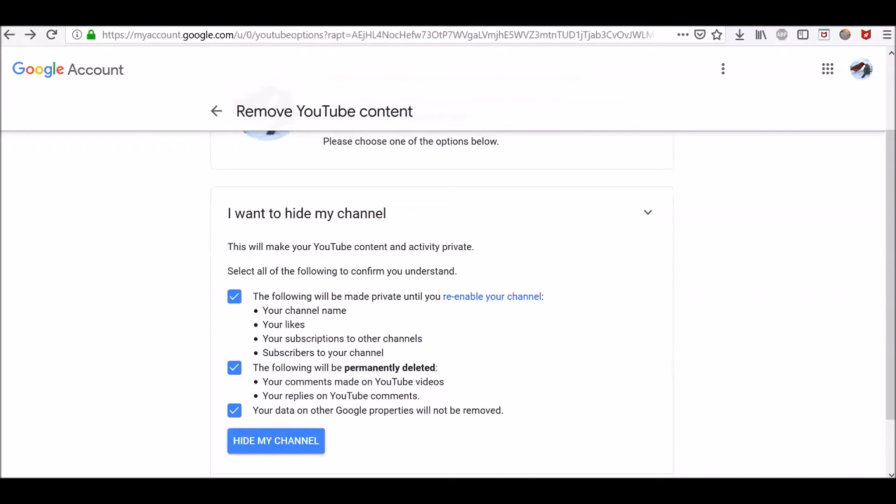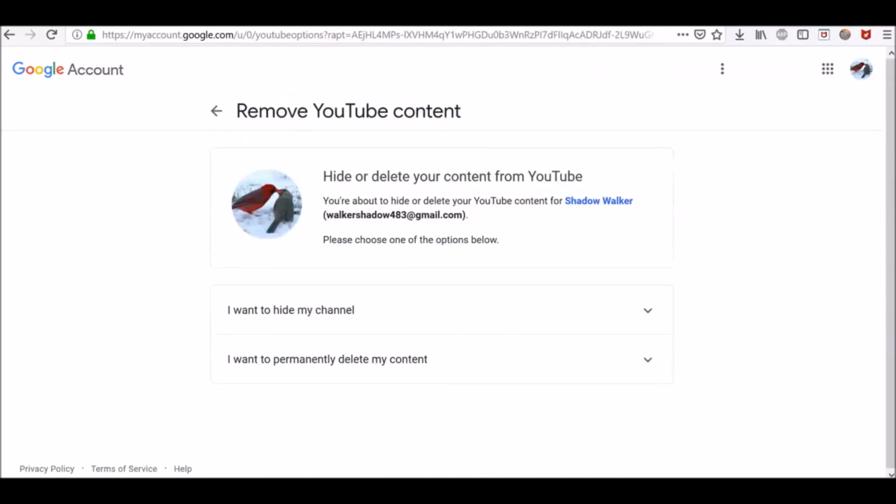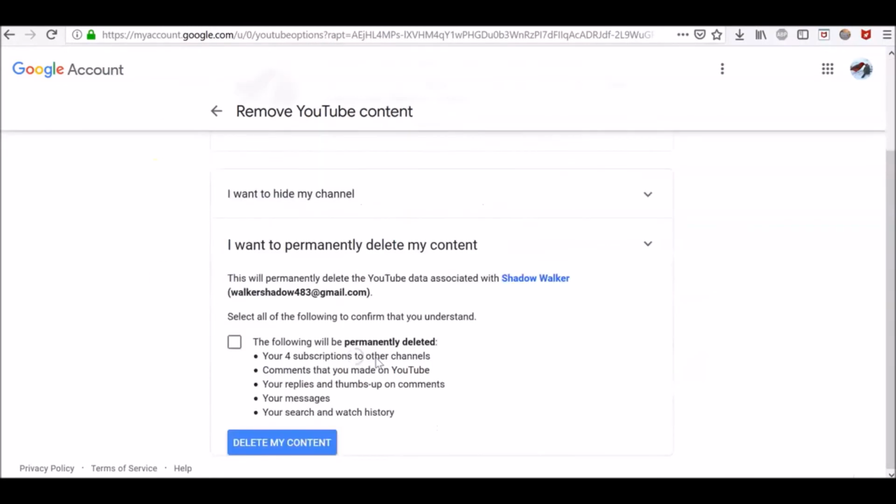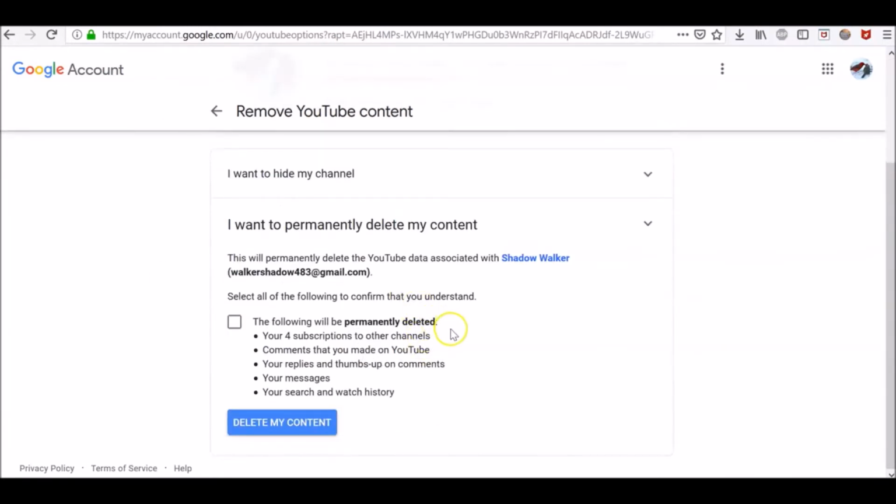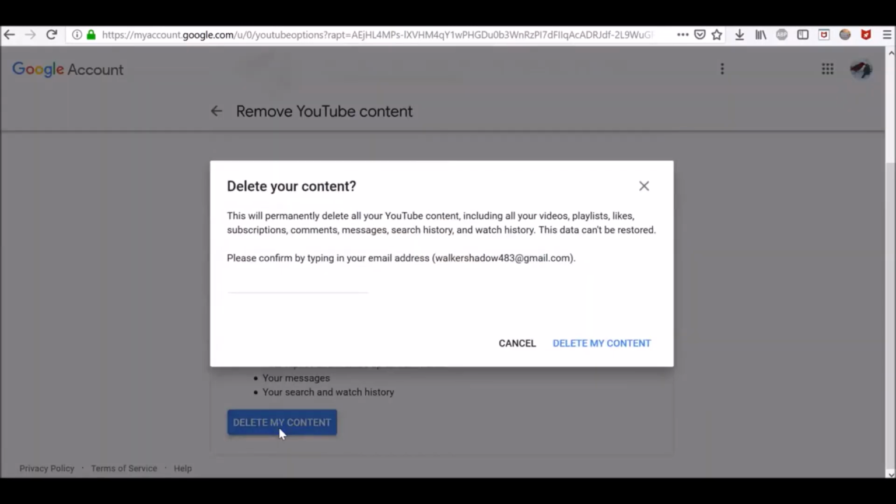If you're absolutely sure you want to permanently delete your content, select I want to permanently delete my content. Again, there is no way to recover a channel you deleted, so be sure about your decision. If you want to move forward, tick the box and select Delete my content.